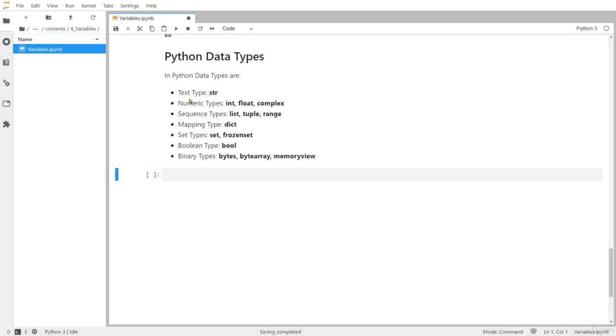So our data types: text type, which is string; numeric types, int, float, complex; sequence types, list, tuple, range. All of them has its own chapter in this course. Mapping type, dictionary; set types, set; Boolean type is important, bool; and binary types, bytes, bytearray, etc. And in Python, to get the type of a variable, as you may remember, we use the type function.